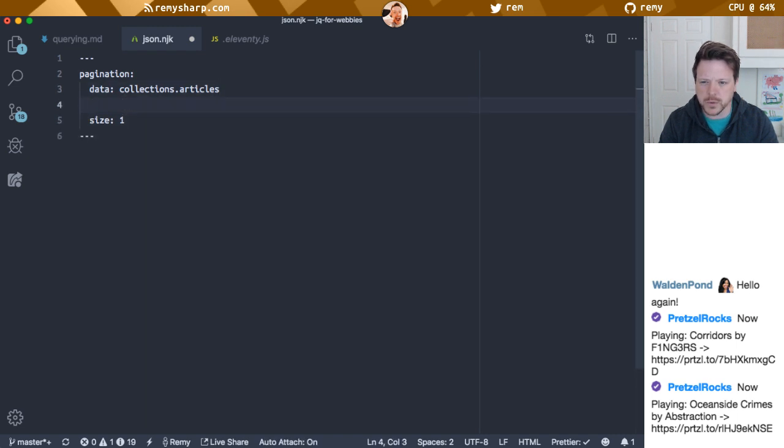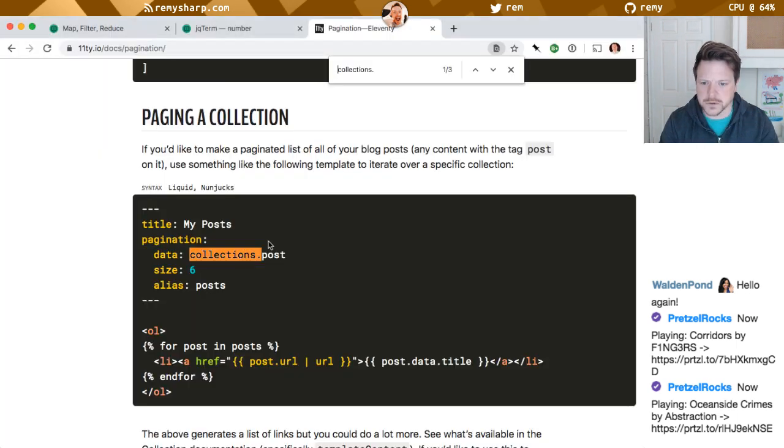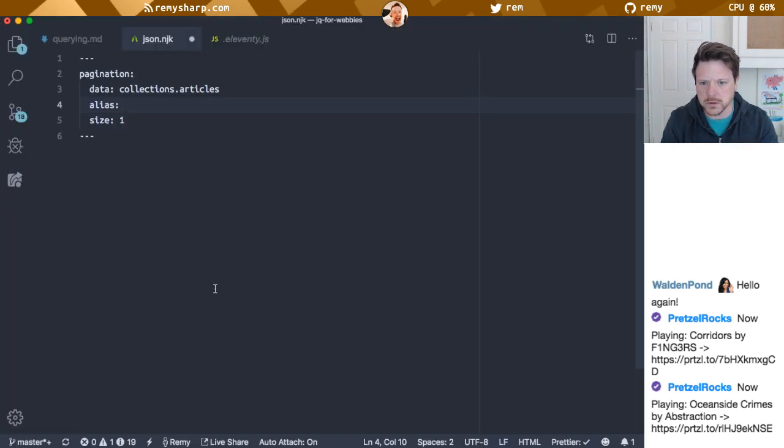And then I'm going to use a thing called alias, which allows me to alias each individual post or article to... what am I going to call it? Articles. Not some HTML. Yep.